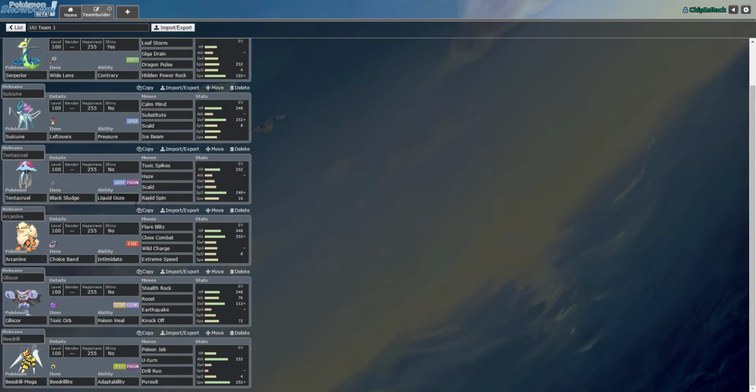Next we have Tentacruel with the Black Sludge. Liquid Ooze is the ability. I didn't really know what to put for the ability. I don't really use Tentacruel that often. I just needed a special wall, mostly for statusing. I put Toxic Spikes, Haze, Scald, and Rapid Spin on it, to get rid of those hazards if we get any. Basically support. Scald is there for damage, Haze of course to get rid of those stat changes if someone's giving us trouble, and Toxic Spikes, and I put a little investment into speed to hopefully outspeed a few things.